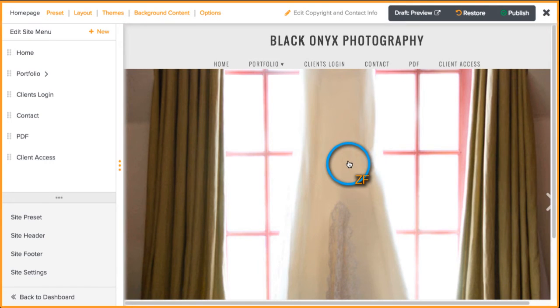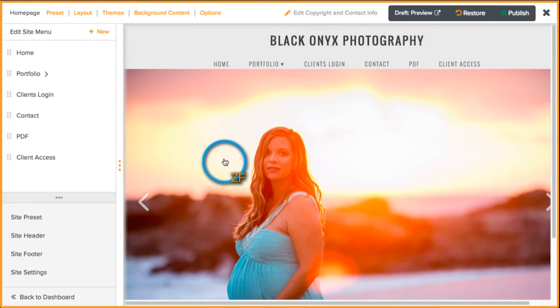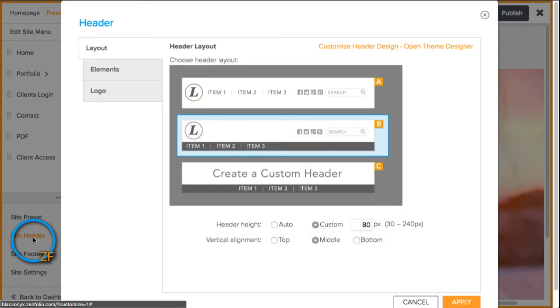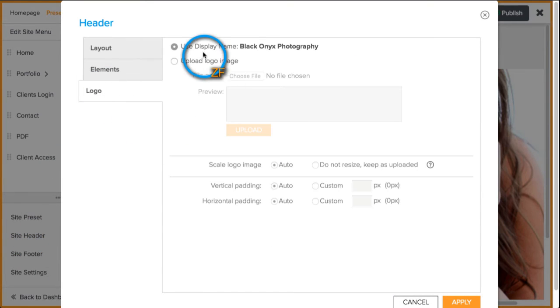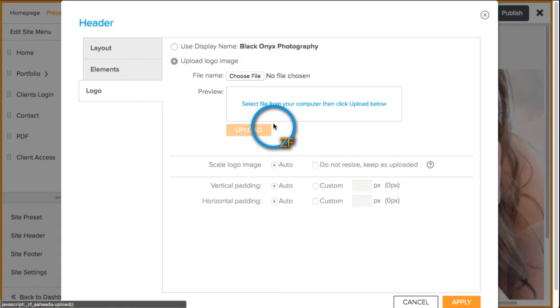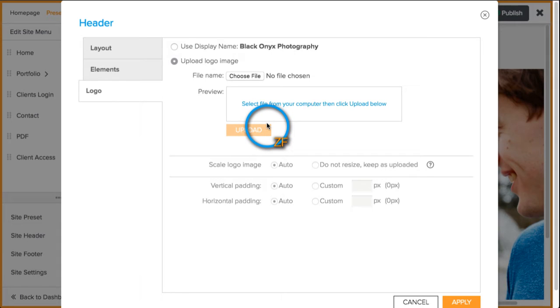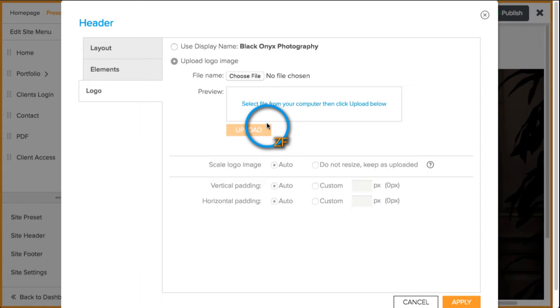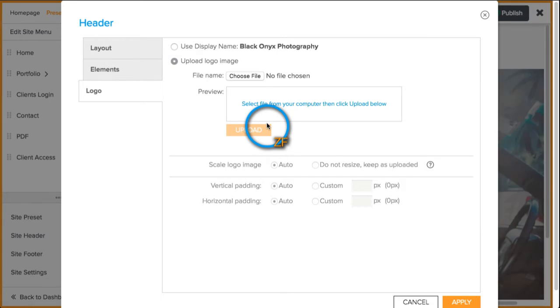All right, so now the page header is showing, and this is where I would recommend uploading the logo, because if you go to site header right here, and then you go to logo, you can actually choose to upload a logo right here. Now, the cool thing about doing it in the page header is that after you have it uploaded, you've got a couple of options.